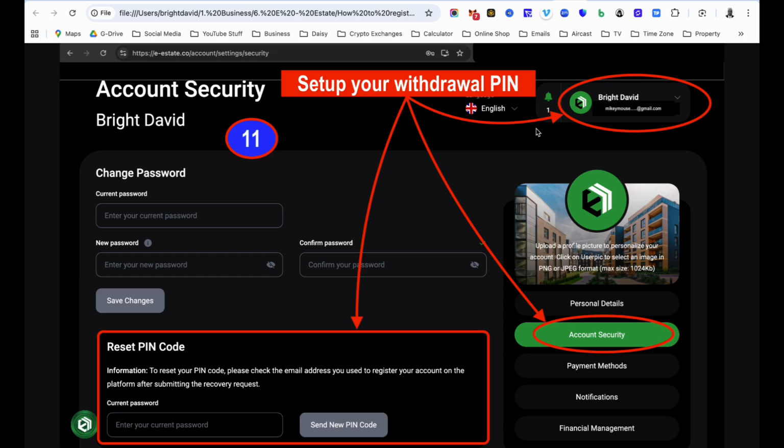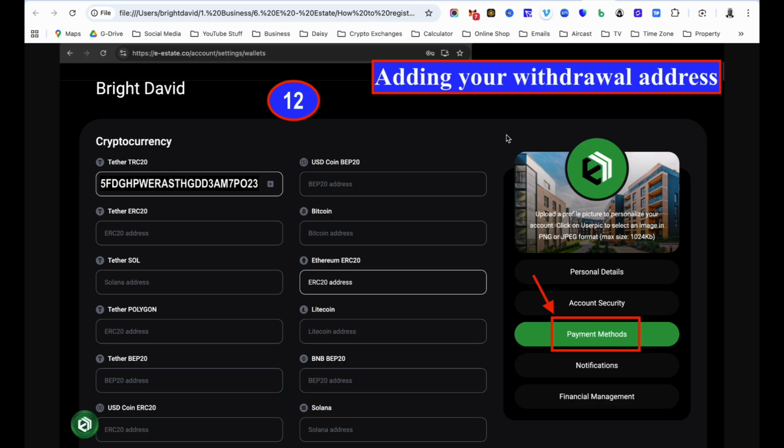Look at the top right of your account where your name is appearing. Click on it. There will be a drop down, and then click account security. That will take you into your account security section, and you will be able to set up your withdrawal pin.